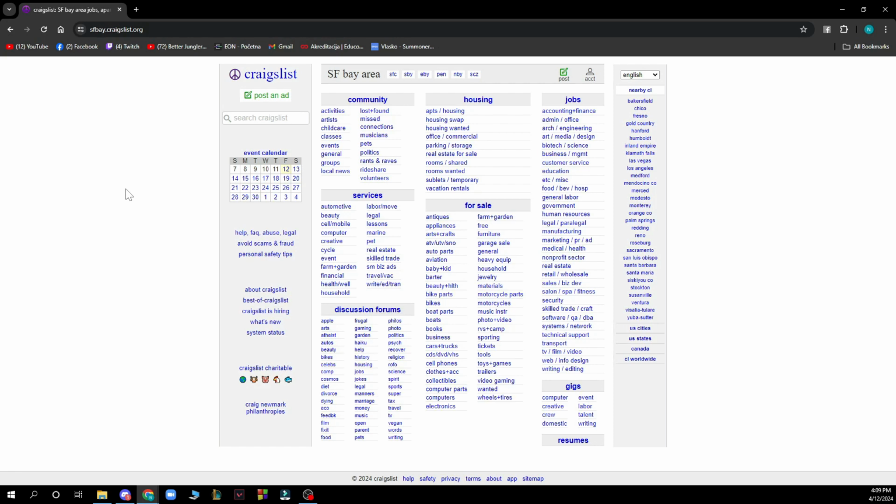As you can see here, we have the Craigslist official website where we have a lot of different options. First of all, we have the things which you can go and see. You have the community, housing, jobs, services, for sale, discussion forums, gigs, and resumes here. Also, on the left side, we can see that we have the event calendar, some help about Craigslist, best of Craigslist, etc.